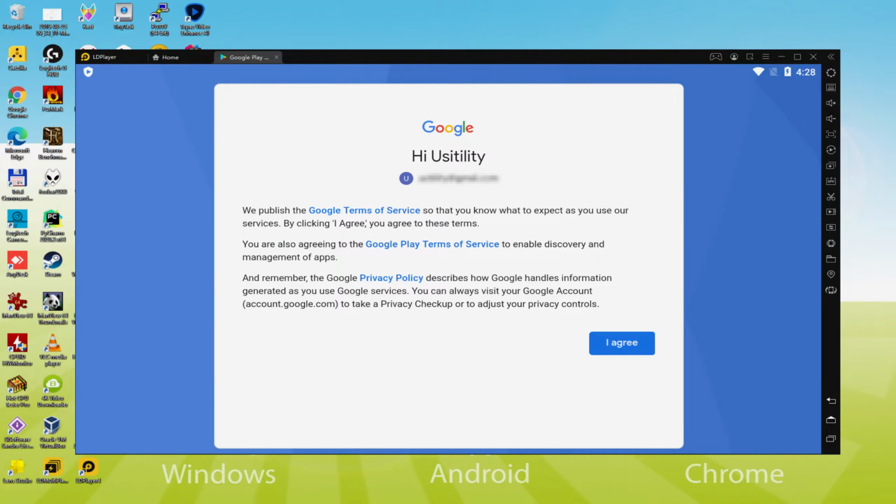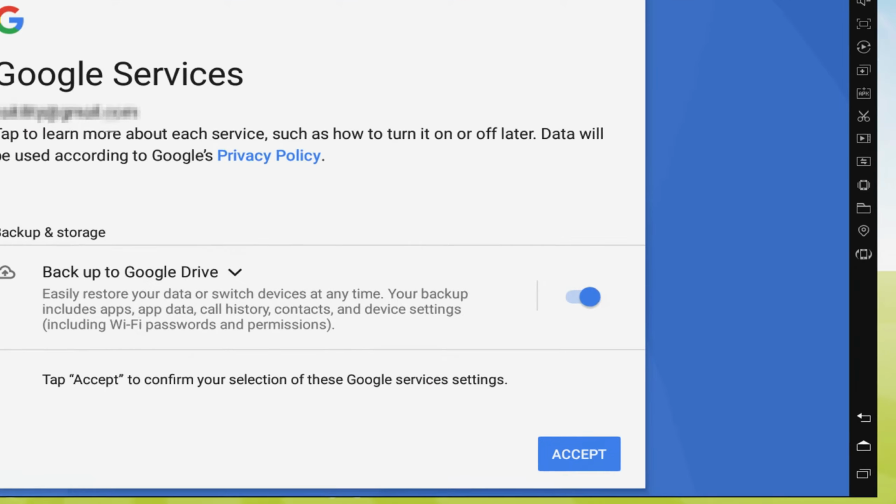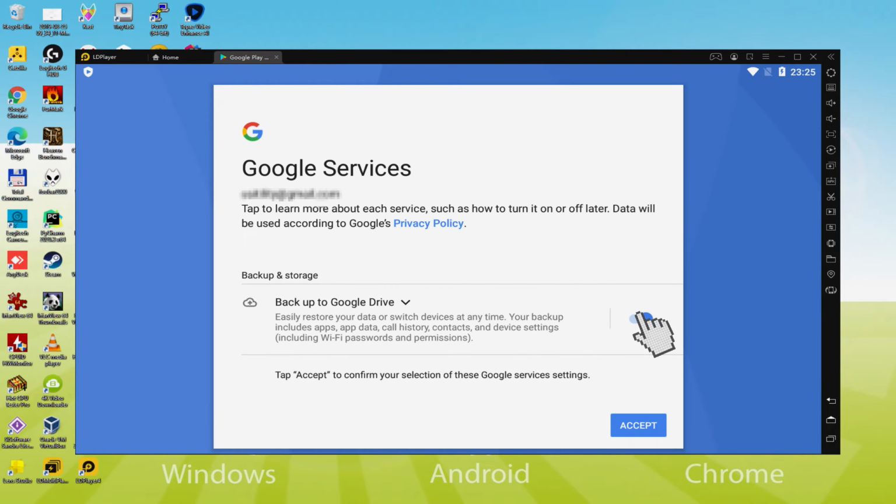That's it, data typed in. Here is Google welcoming us and showing us the terms of service. We must agree to them by clicking I agree. Next, it offers us to save to Google Cloud. You can leave it checked and it will create a backup of the data on this device to Google Drive. I am not going to check it, you can use this option if you wish. We just click on accept.